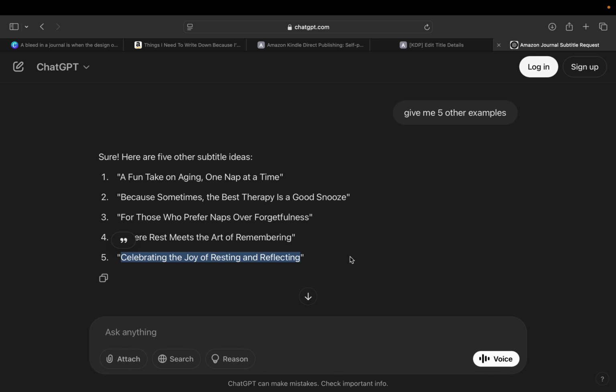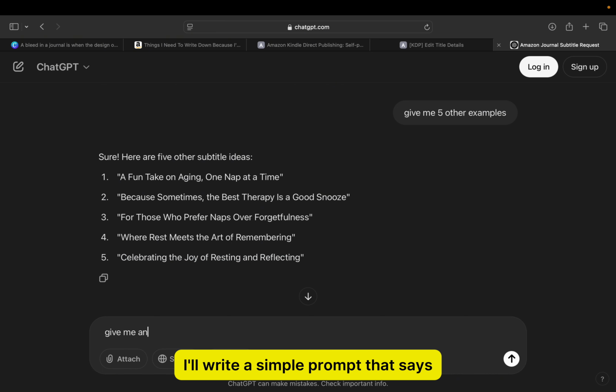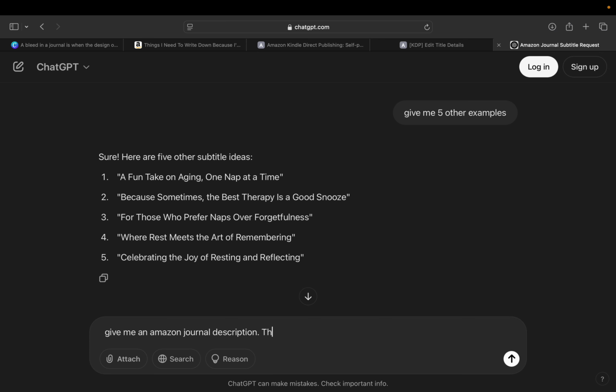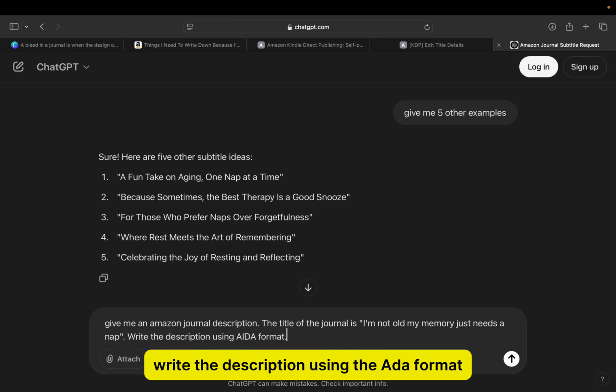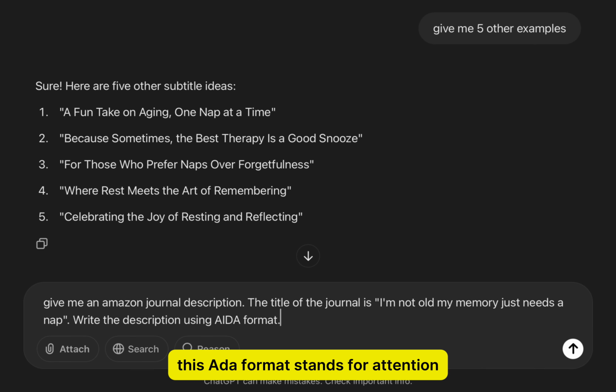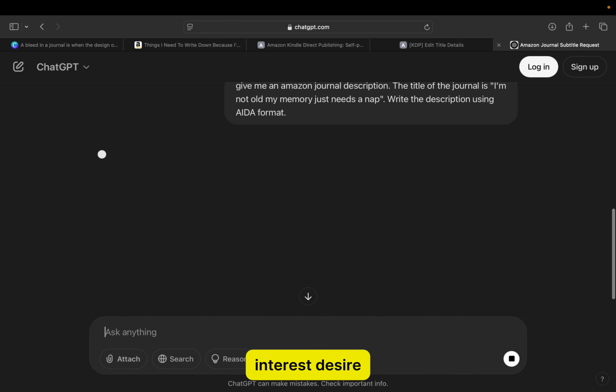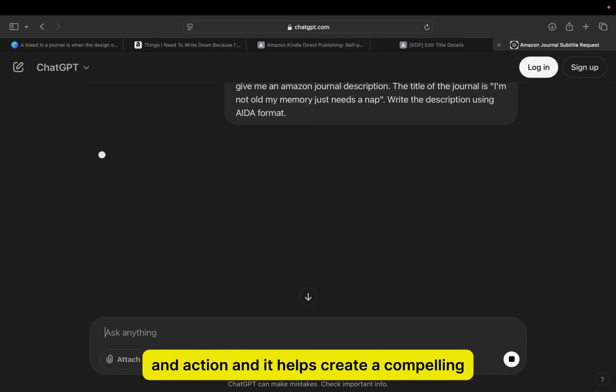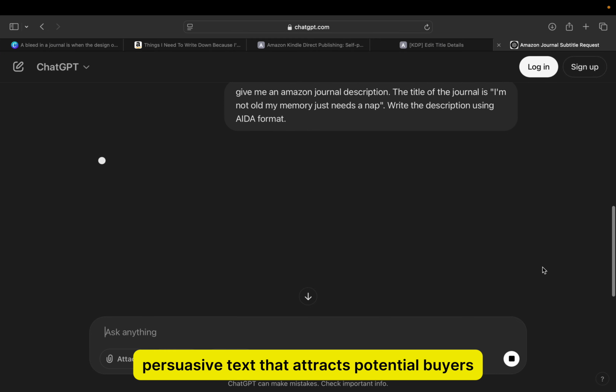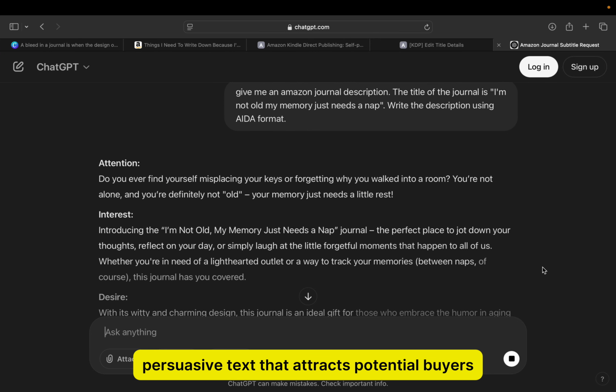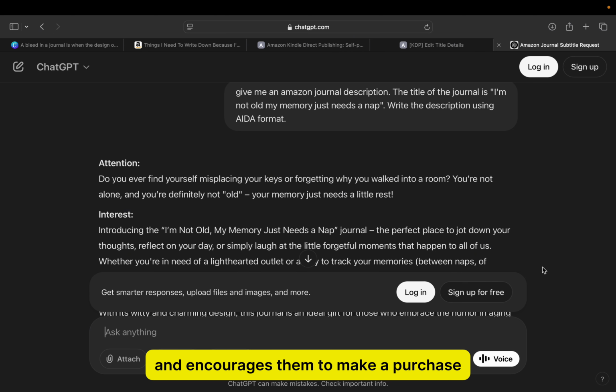I'll write a simple prompt that says, "Give me an Amazon journal description. The title of my journal is" and then enter a name for your journal. "Write the description using the ADA format." This ADA format stands for attention, interest, desire, and action. And it helps create a compelling, persuasive text that attracts potential buyers and encourages them to make a purchase.